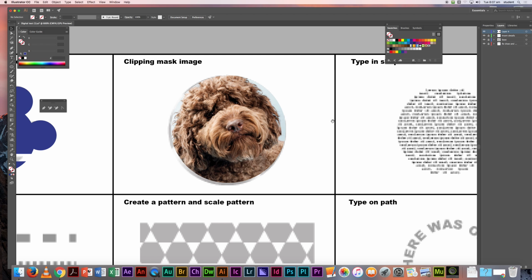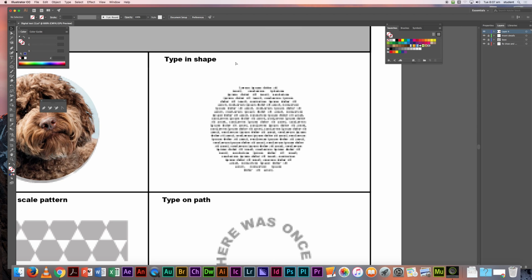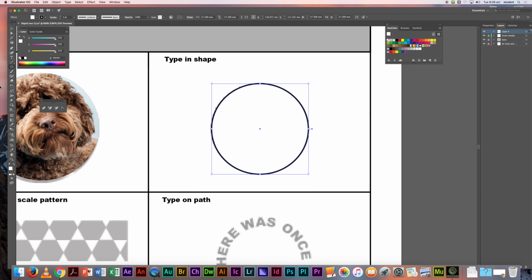So there's my clipping mask. Next up, we have type in a shape. Now shapes, of course, come in all different shapes, and I'm just going to do a circle like so, and I'm going to fill it full of nothing much in particular. So to do this, I'm going to need my type tool, the type in an area tool. I'll be selecting it from my type menu.